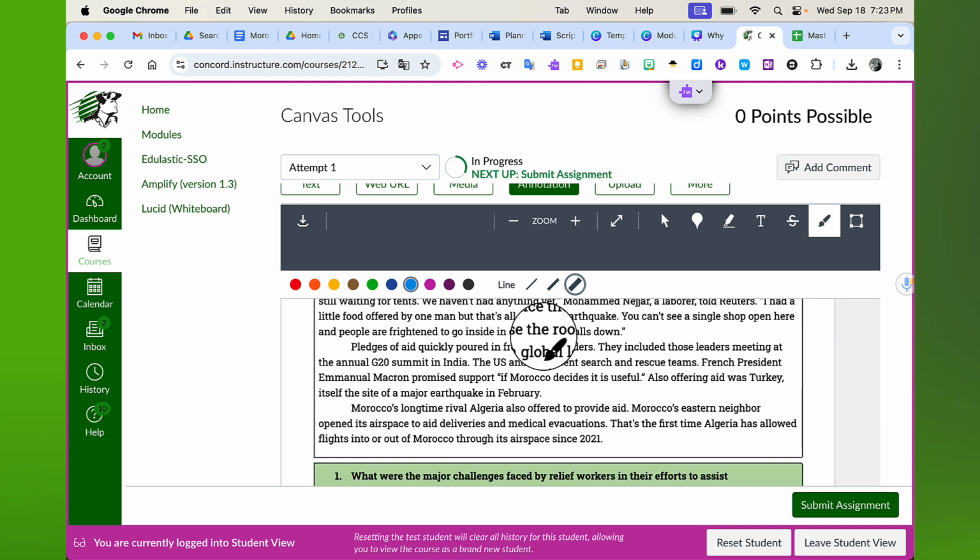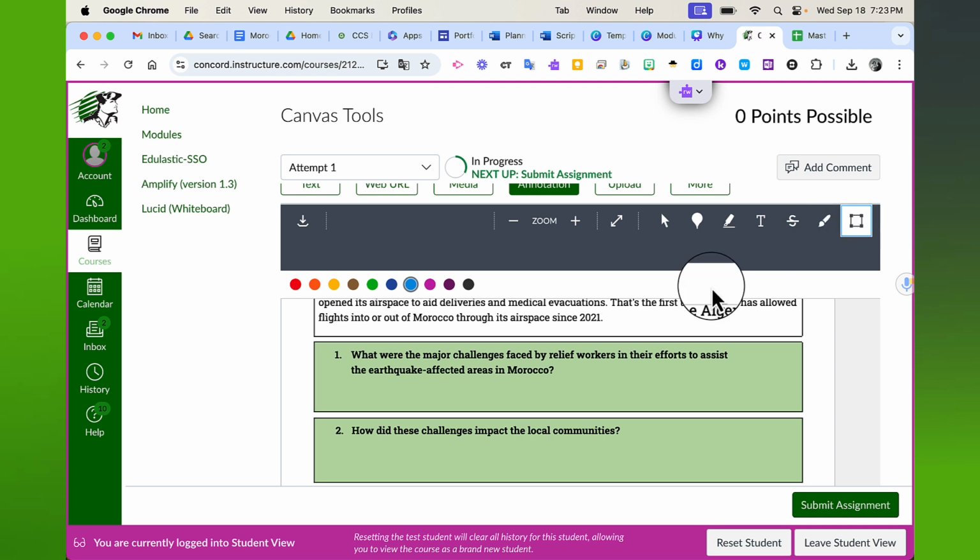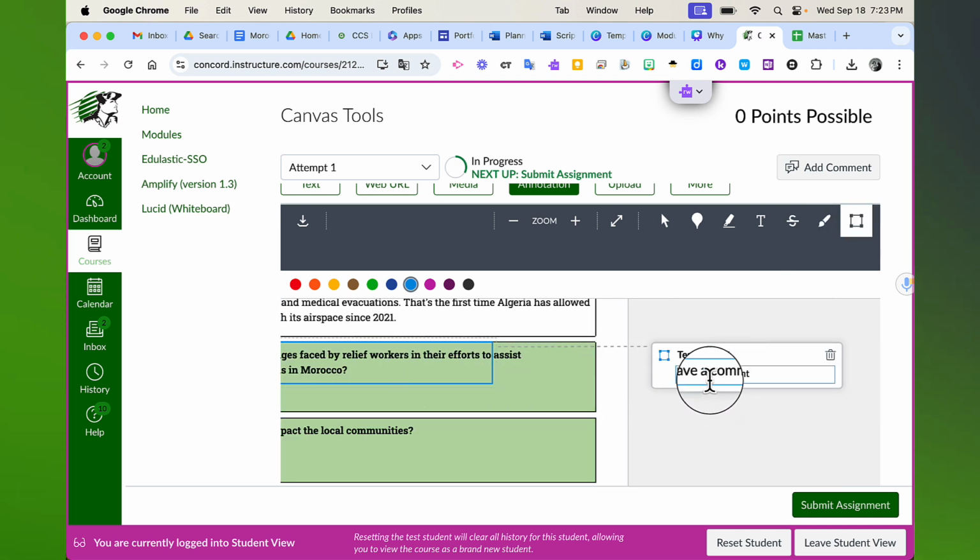They can also strike through text with this icon. So that would make more sense, I think, if they were editing their writing, but maybe they decided this paragraph is not needed or that sentence is not needed. So strike through is pretty straightforward. And then the last button here lets them draw a shape around a passage or an image to make a comment. So maybe they want to make a box around this question for some reason, and then they're leaving a comment to analyze or their thoughts, whatever you wanted them to do.